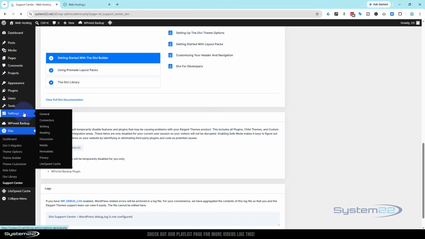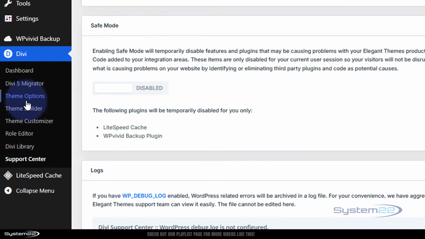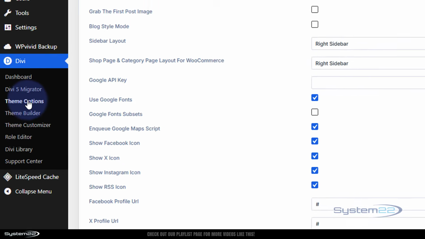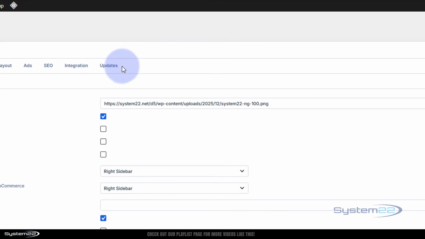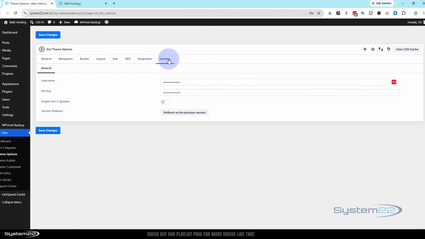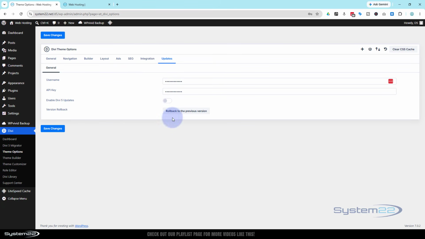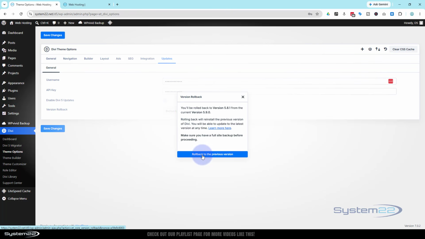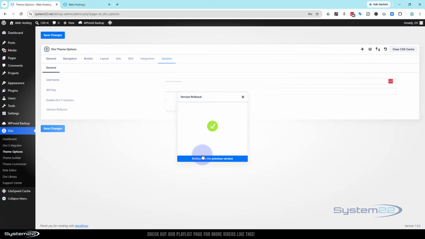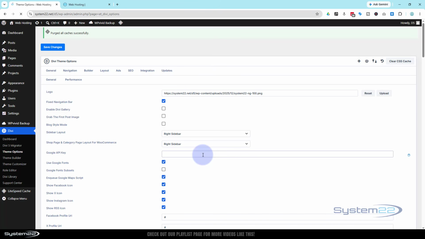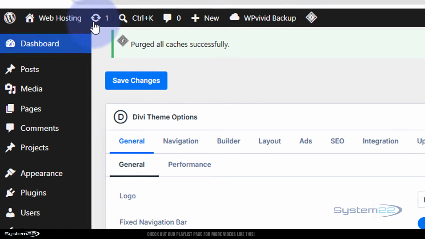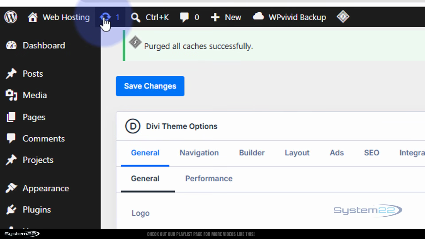Okay, well, let's make sure that we turn Safe Mode off. So we've got our regular plugins enabled here. I'm going to go back to the theme options, to the updates. I'm going to roll back to the previous version. If nothing else works, this is my go-to. It's telling us what's going to happen. And it's a very quick process, as you can see. And we can tell we've rolled back because there's an update available again right there.